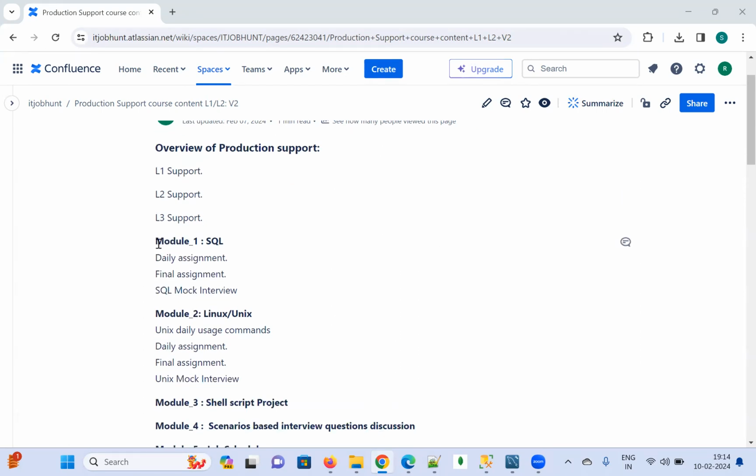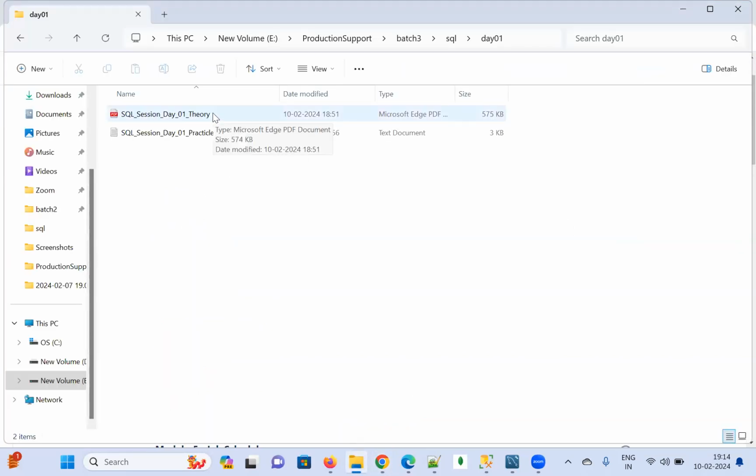We have to start with module 1, SQL. In module 1, I am going to teach today the SQL basics, advanced level and intermediate level. Along with that, there will be a daily assignment, as I have said earlier, and a final assignment. There will be an SQL mock interview. Let us move on to the theory part and finally the practical part. Two parts will be there.